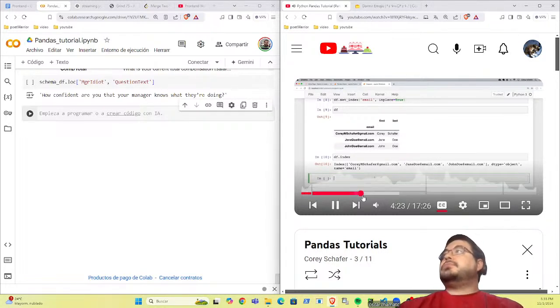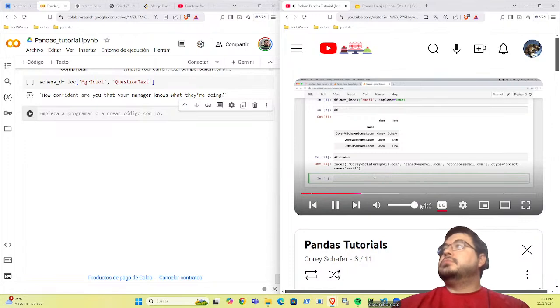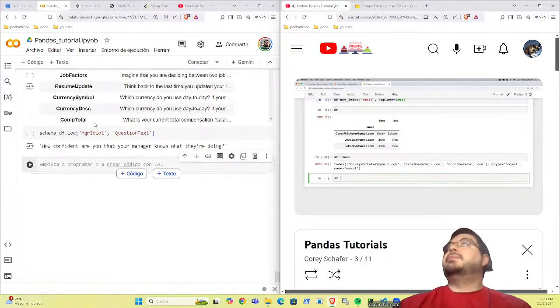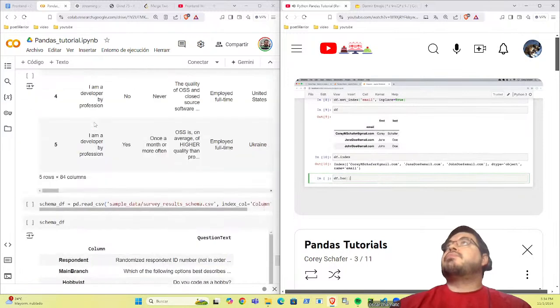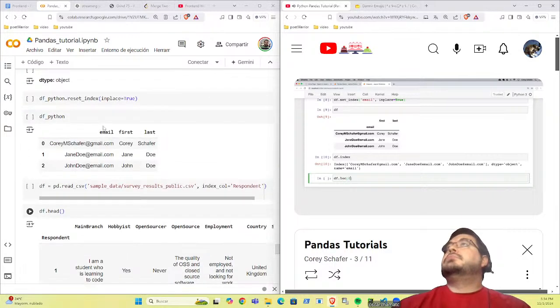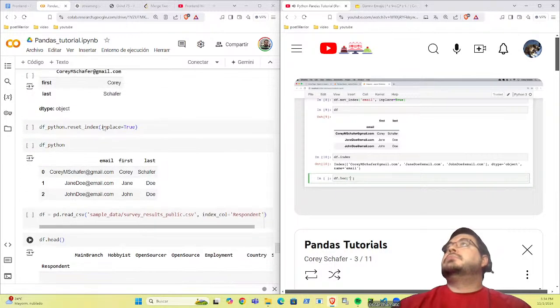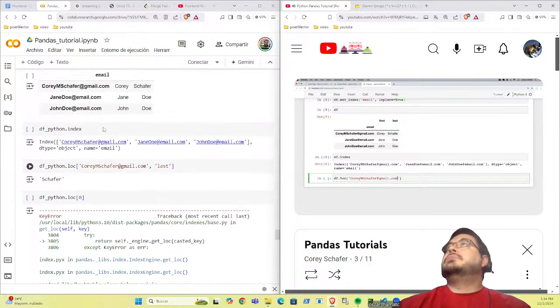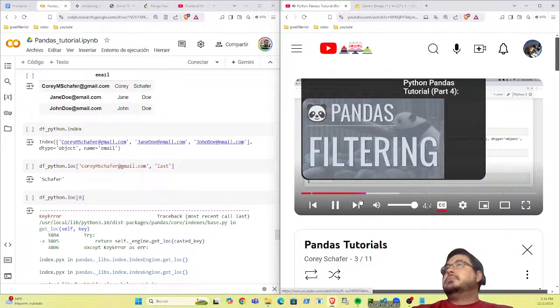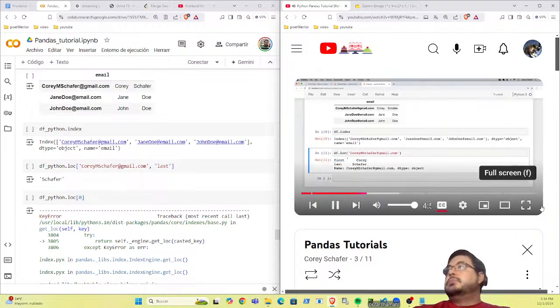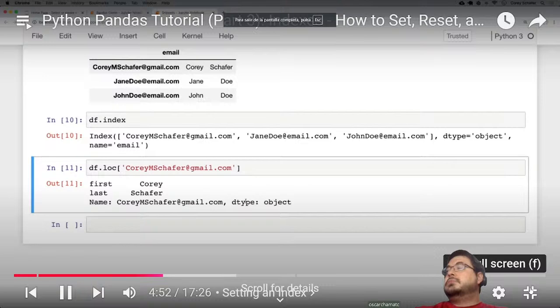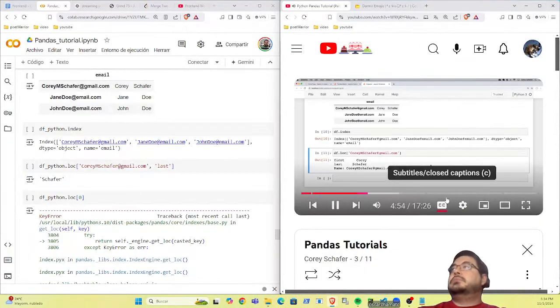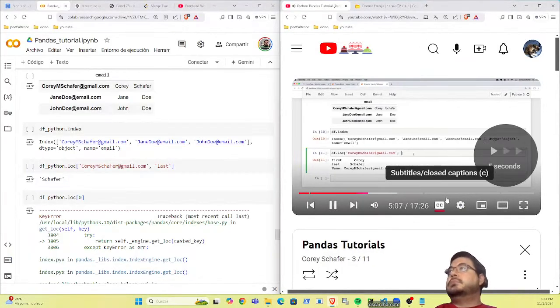Index, but now we can find a specific row by passing in that label. So if I say df.loc, this will be easier if we just look at an example here. Before, we were passing in a 0 as the label. But now I can say, okay, I want to see the information for Corey M. Schaefer at gmail.com. And then it'll come back and say, okay, that person has a first name of Corey, last name of Schaefer, and so on. So now we get the row for that specific email, with the columns as the second value.